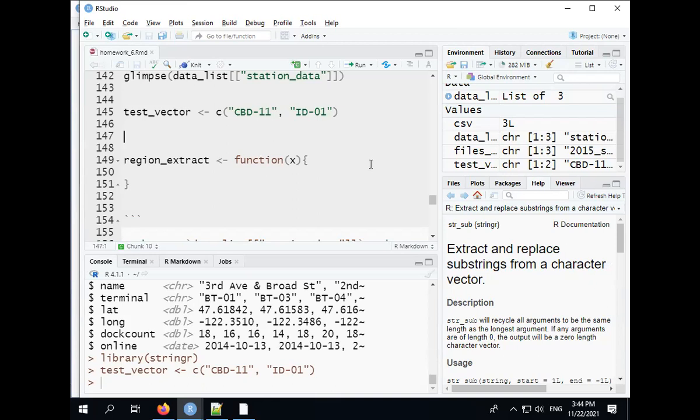Okay. That's a good start. We have character data, and we want to get rid of the numbers. So let's say that we want to string remove this mess in the back here. So we could say string remove our test vector.